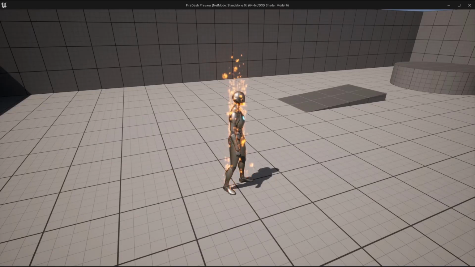So that's going to do it for this episode. In this episode, we successfully created a simple fire dash effect using the Niagara system and a custom fire texture. Remember, this is just the beginning. It's just a starting off point, and there are tons of ways that you can customize this effect to fit your project.